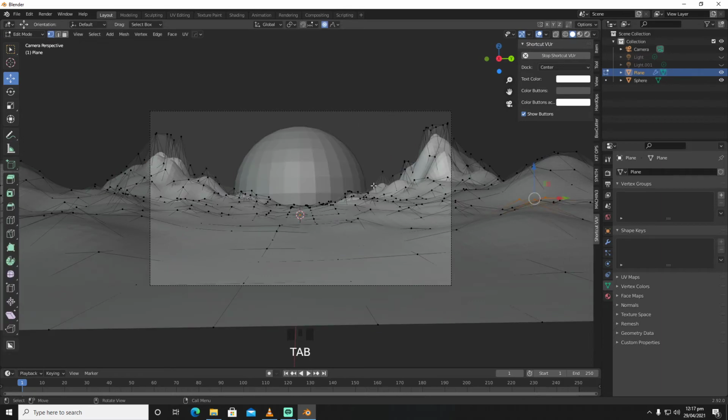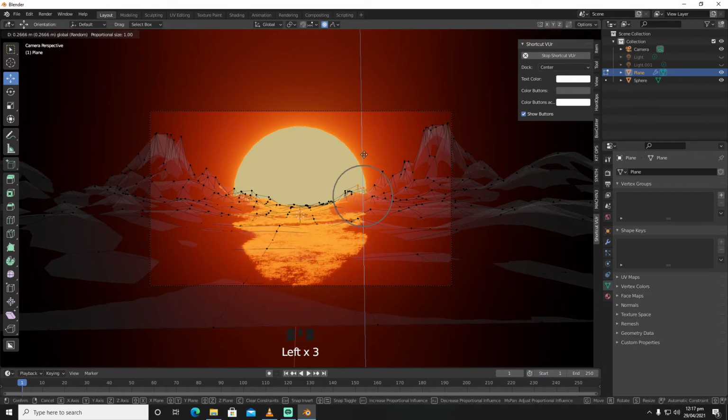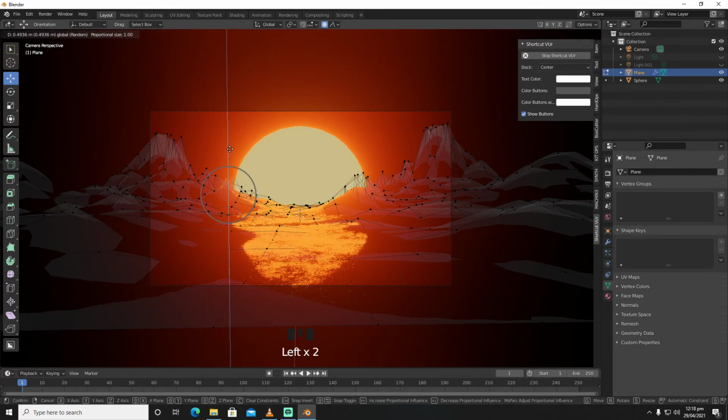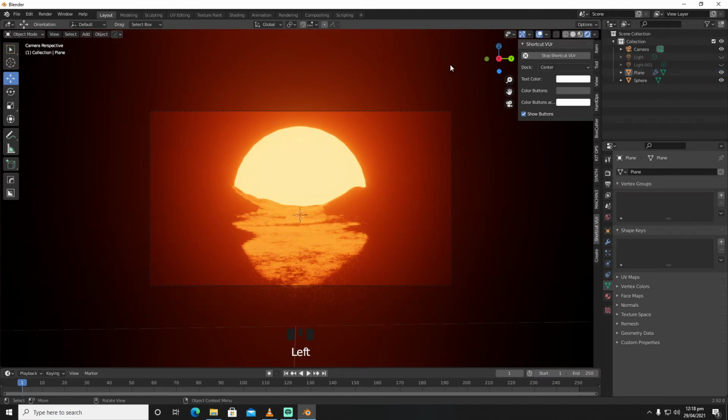Let's go back into edit mode and let's select these vertices and bring this up a bit to right about there. Select these, bring this up a bit, so we have something like this.